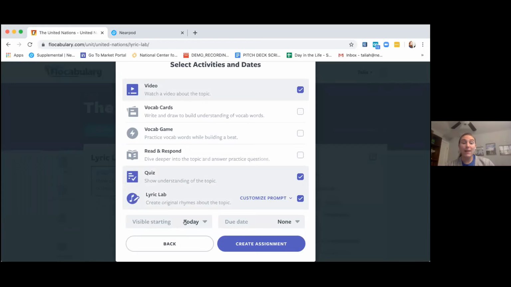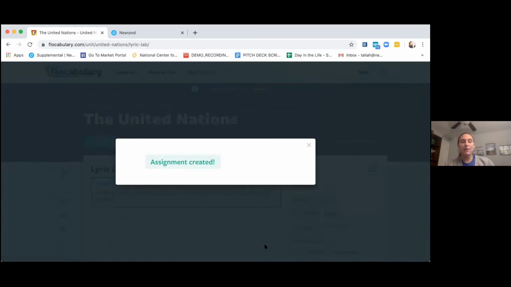You can choose when they can start seeing the assignments and when the assignments are due, and then you would create that assignment, and when the student logs in, they'll see it. When they answer, you'll get all of that data immediately. So you'll get all of that within vocabulary, so you don't need to grade anything, which is awesome.